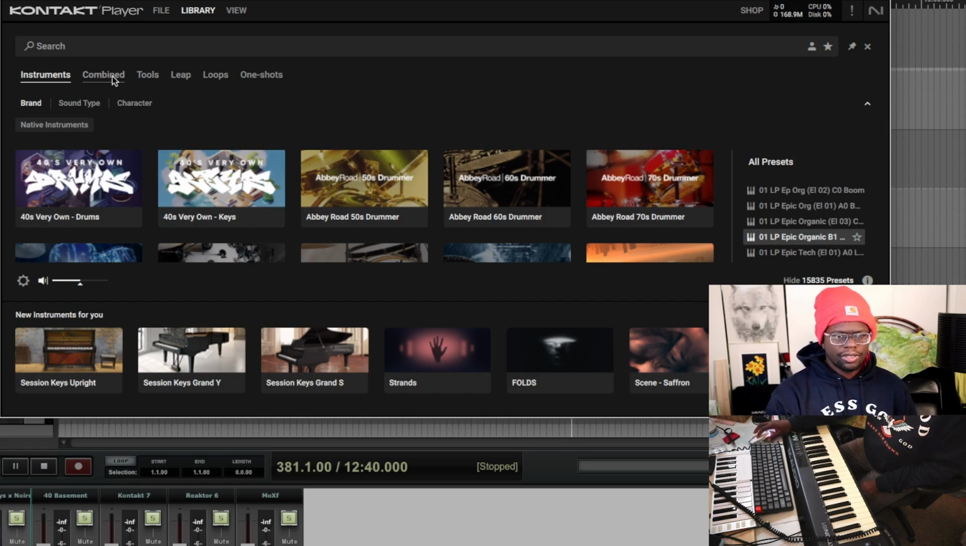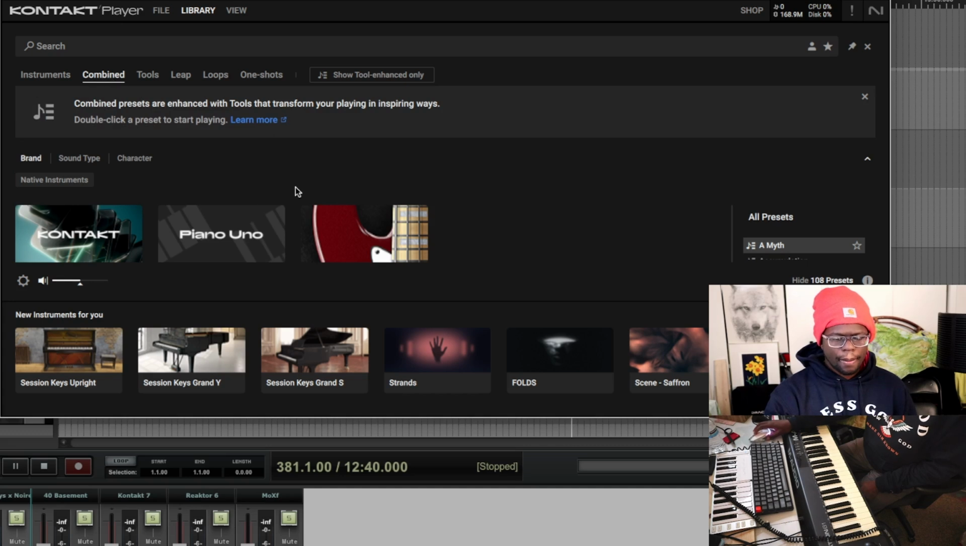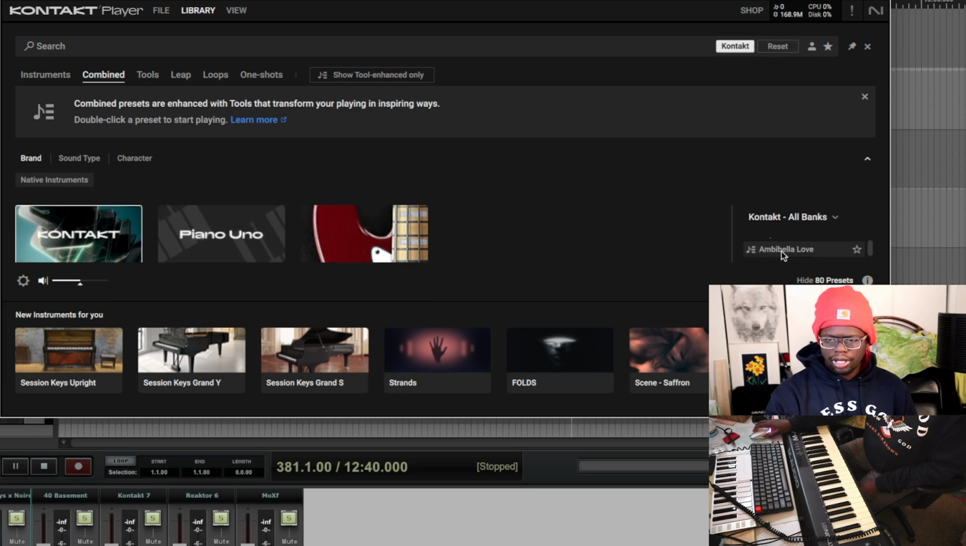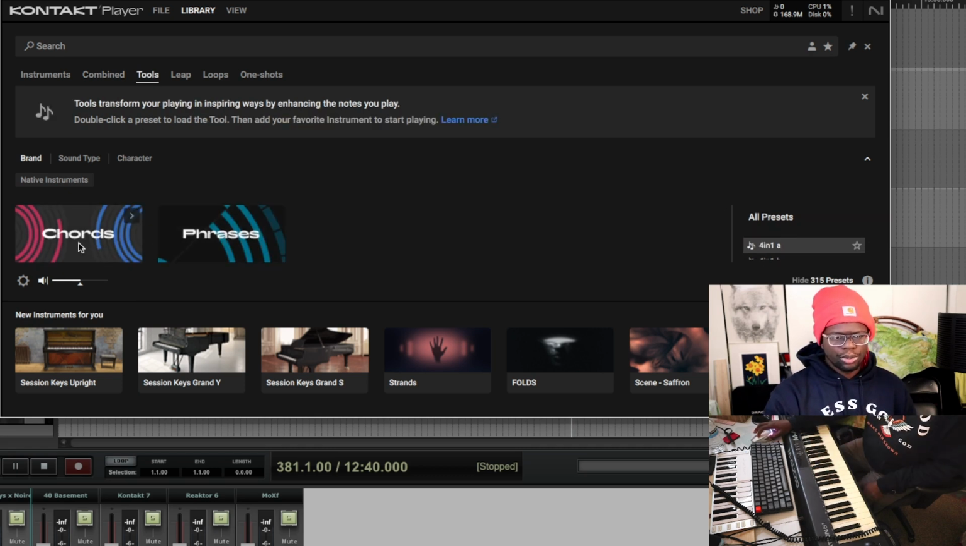Now, it does have a new section called Combined. And, okay, so piano uno, J bass, Kontakt. Okay, and then you can hear the sounds that have been combined. Now, slightly, these are being worked out with tools. So tools, we have our chords tool and our phrases tool.